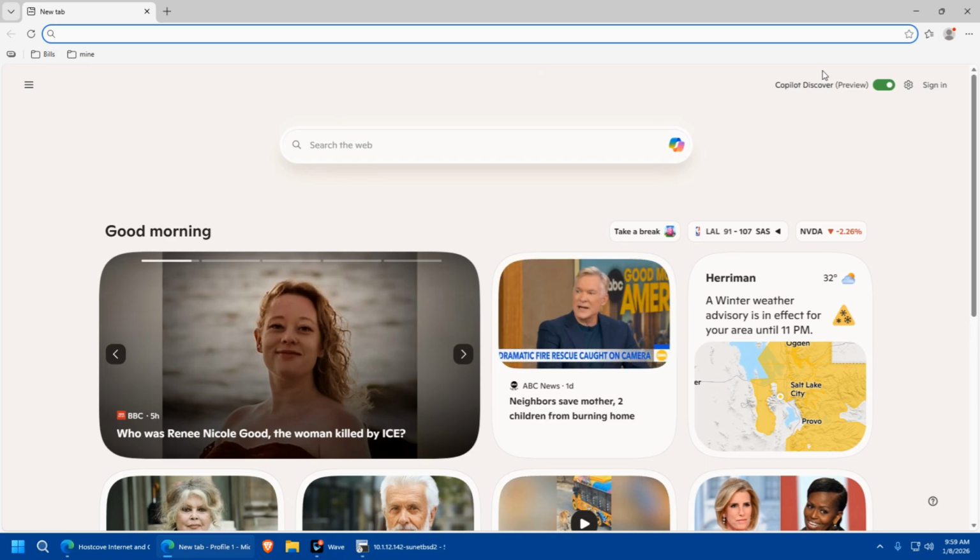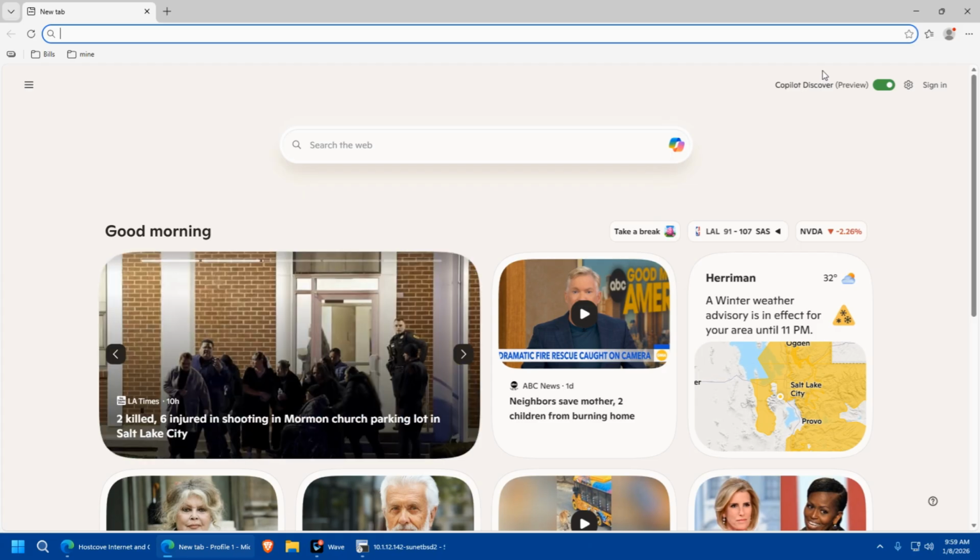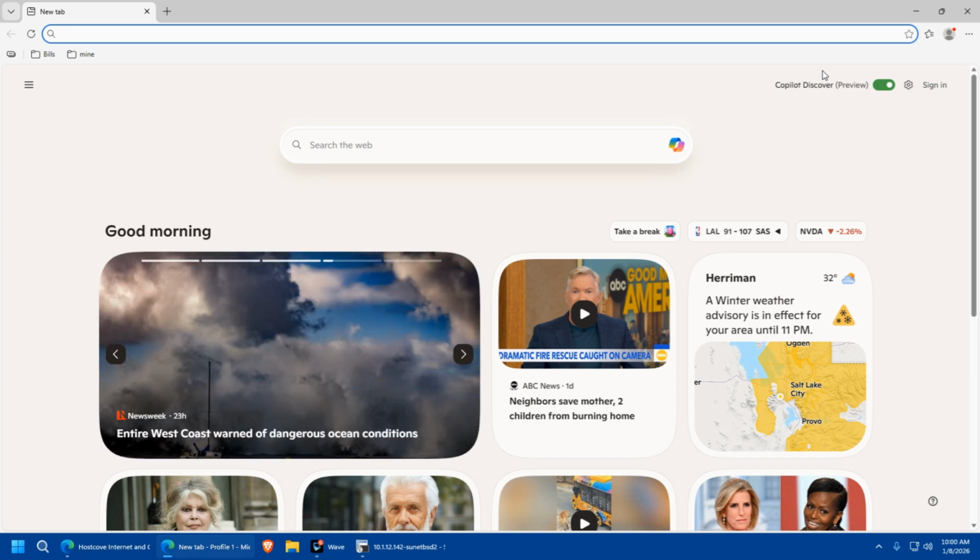Now, most of the time you use the internet, you probably go to search engines. There's a couple of downsides to search engines. One is if the search engine is down and you're unable to search, you may not be able to get to the websites that you're trying to get to.